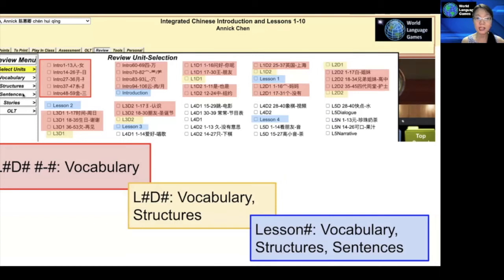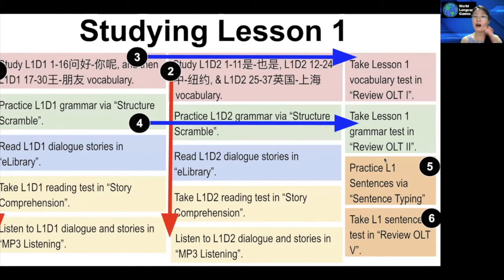And the game that I would like you to practice is called sentence typing. And after you type several times, you will be able to take review online test 5 to test your skill. And if you can get 80% or above, that means you're good. If you do all these for one lesson, that means you would have a good and solid foundation. So you can move on to the next lesson, lesson 2.